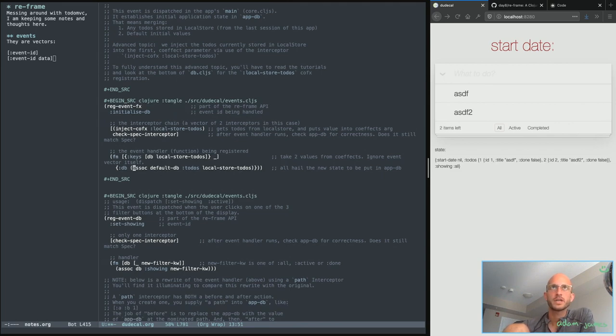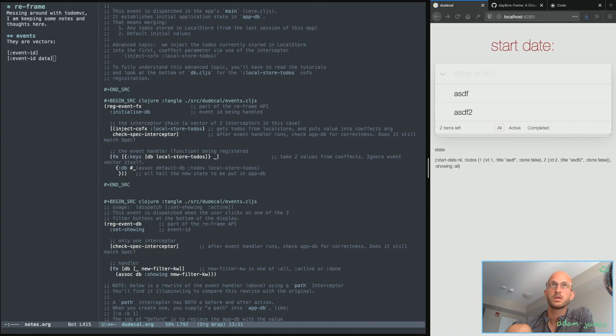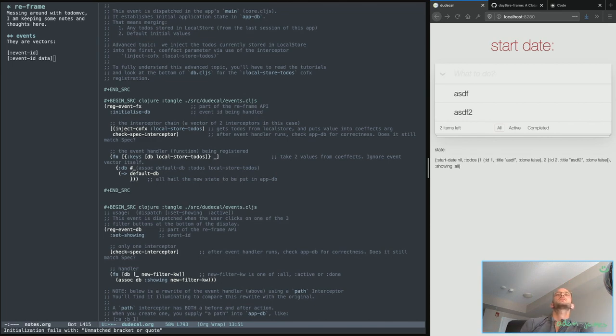Let me attempt this here. If I just comment this part out, let me instead make it say thread first, the default database. I don't think this is correct, but let's start it out anyway. So if I thread that first through here, I can associate into the to-dos the local store to-dos, no problem. And that's currently the same as it was before.